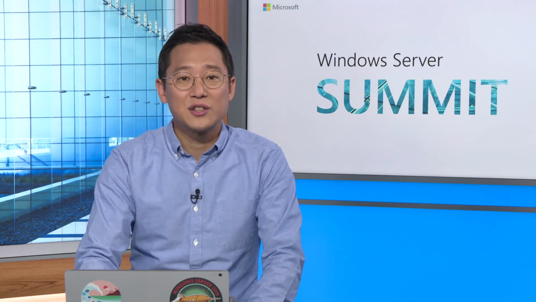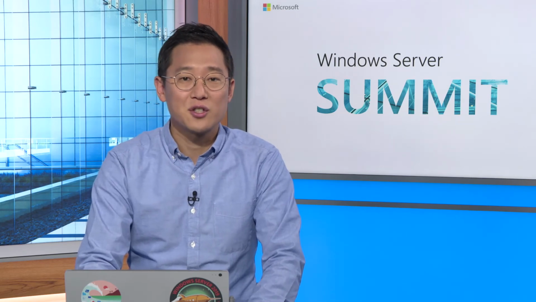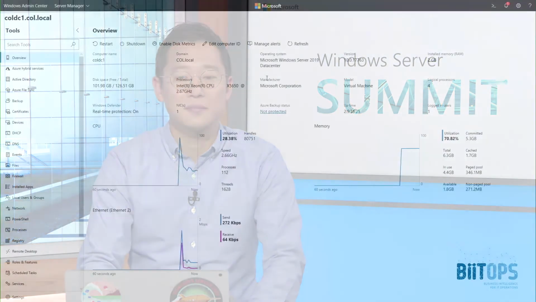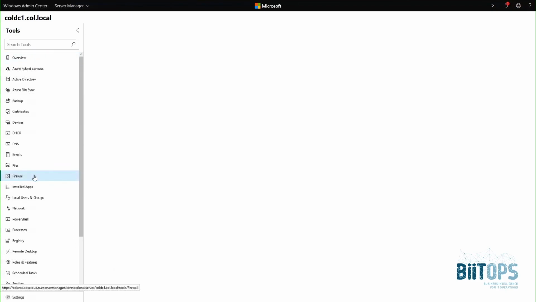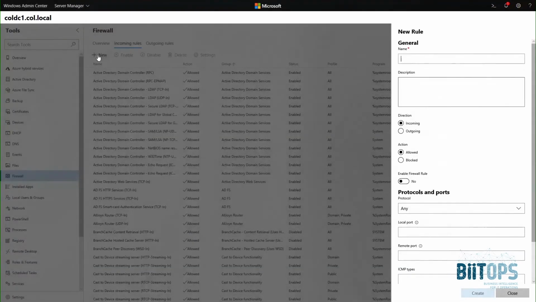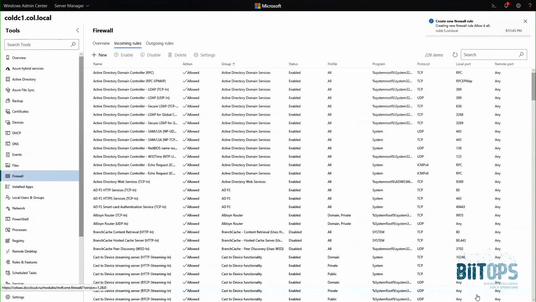BitOps provides a solution for tracking configuration changes on your servers. Let's see it in action. Let's say one of your admins goes to the Firewall tool in Windows Admin Center and creates a rule that allows all incoming traffic. You notice this change on the server and need to know when this happened.